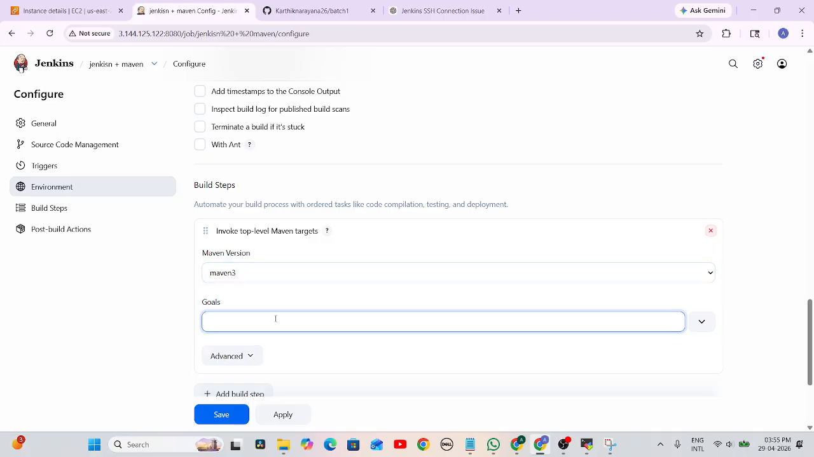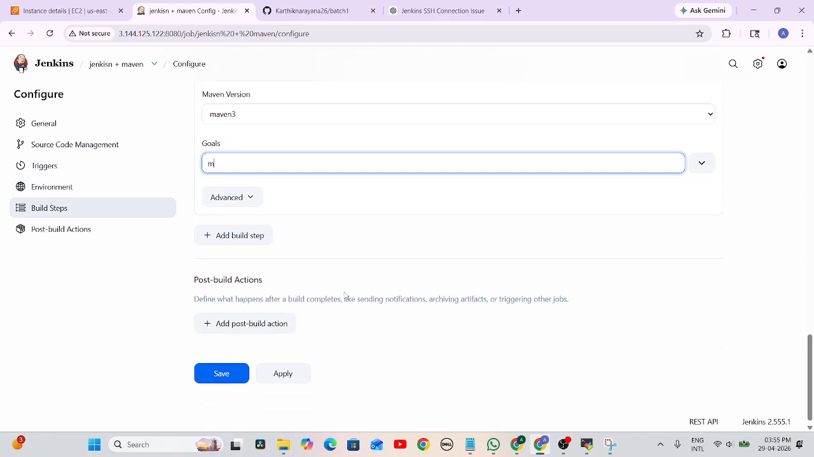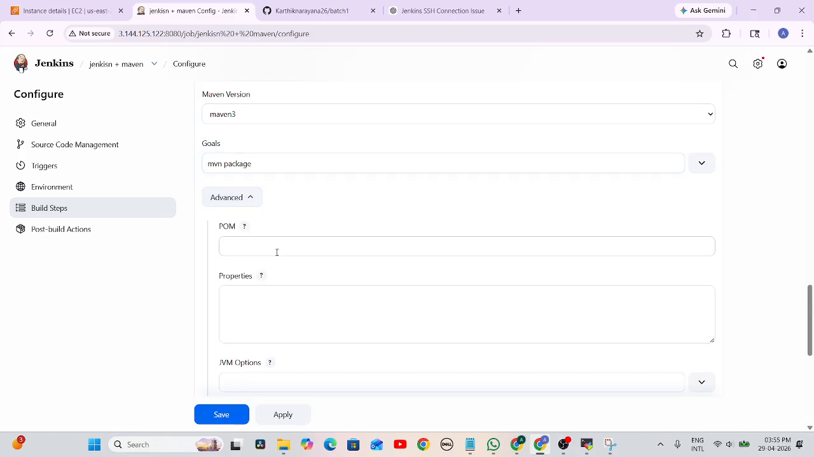So goals, like goals mvn package. I am creating as an mvn package. Okay. So come to here. So we need to provide the permanent location. So how to get the permanent location?